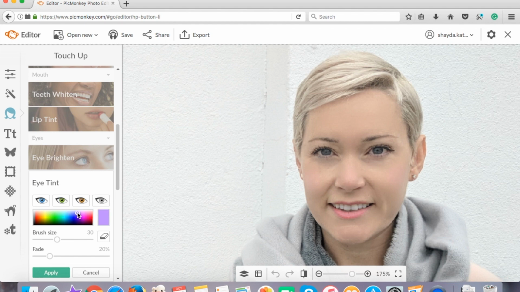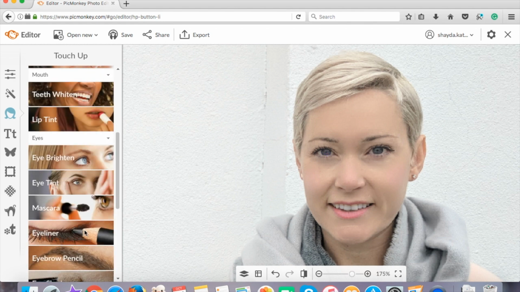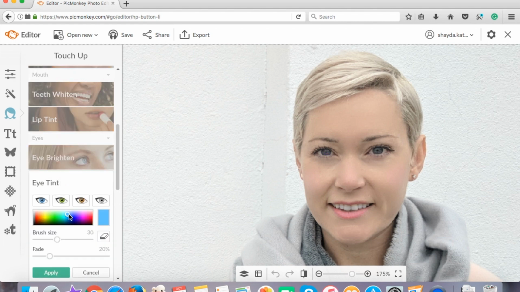Now let's try the eye tint. This is a really great option if you want to make a YouTube thumbnail or something that really pops. You know, you can change the color of your eyes and it can look actually quite natural. The key is getting that brush size the right size. So you just want to make it not too big, not too small. It has to be just about the size of the iris of your eye.